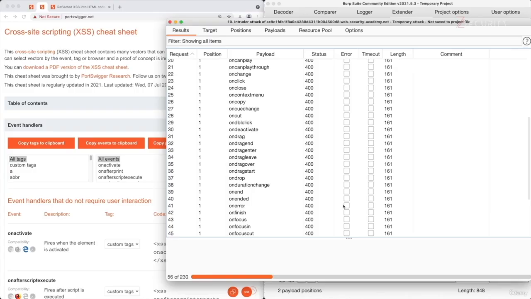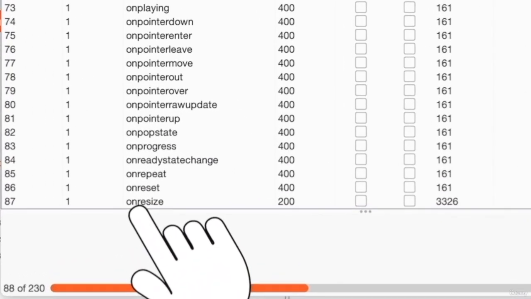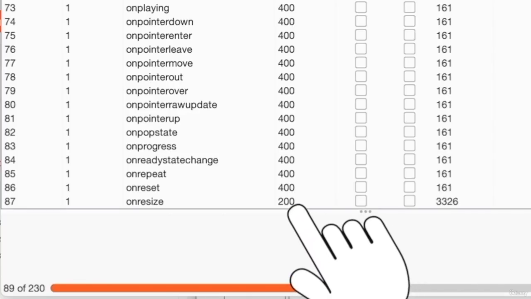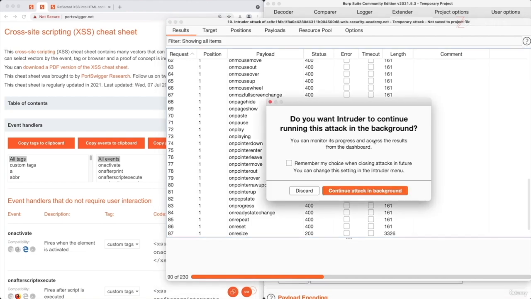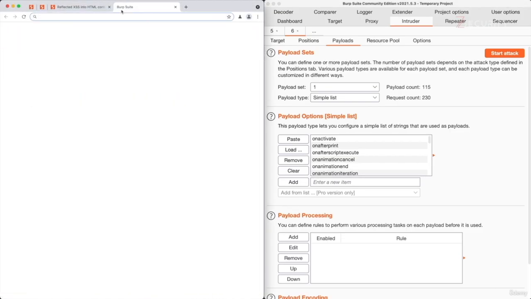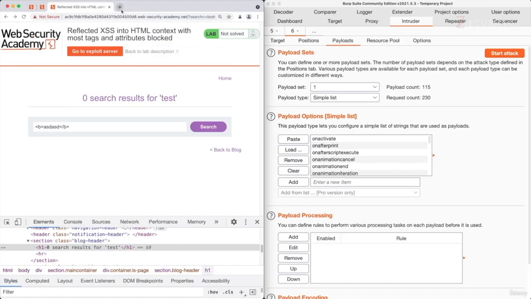So we're looking for 200 for success, and perfect. You can see onResize is giving us 200, so it's giving us success. So that means we can try this attribute and see if it actually allows us to inject JavaScript code. Now, if you don't know what the onResize does, you can simply go ahead and Google it. But instead of wasting your time, I can just tell you the onResize event gets triggered when the page is resized.